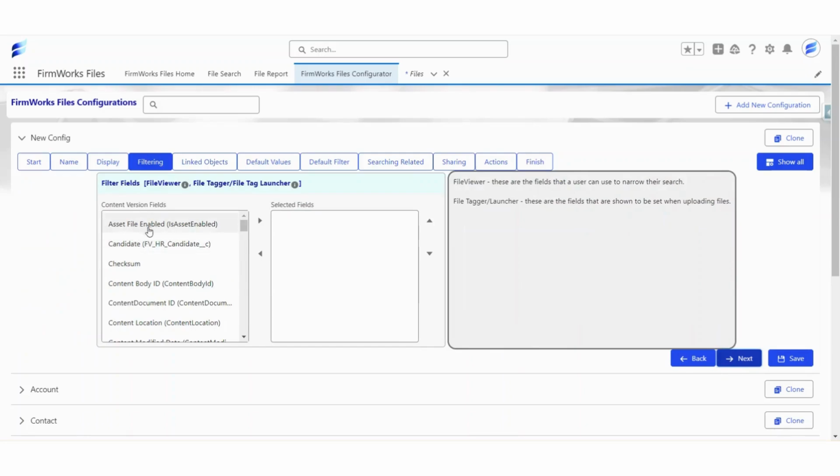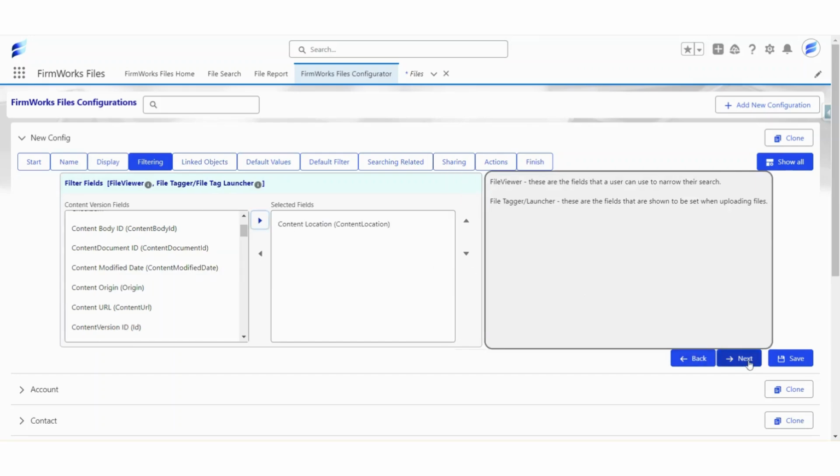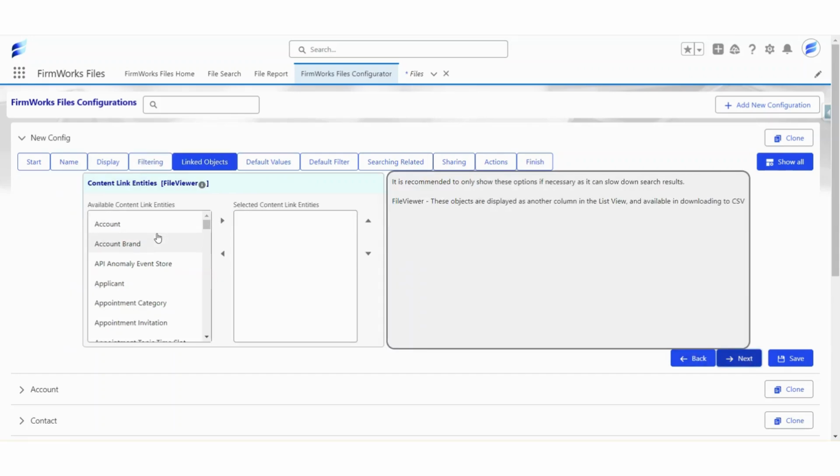In filtering, we'll be able to decide which fields we'll be able to filter by and the various components that are using them. So again, adding a field is as simple as clicking the field on the left, clicking the arrow and moving it to the right-hand side. Linked objects is used to export information on the objects linked to a certain file. To add an object, you just click on an object on the left and move it to the right using the arrows.